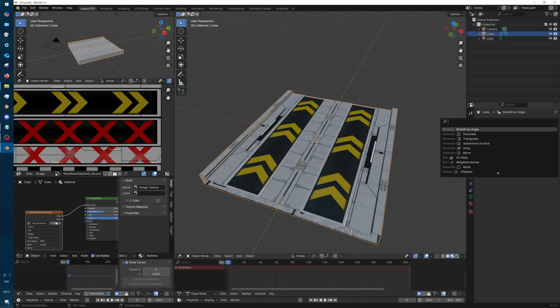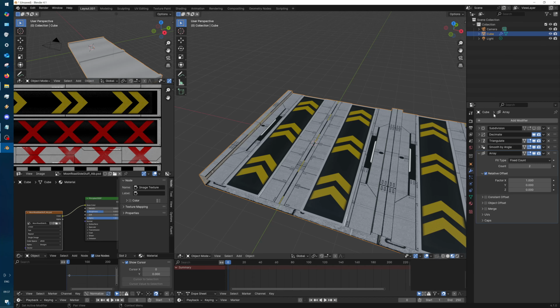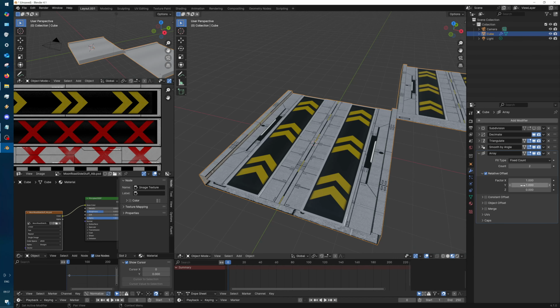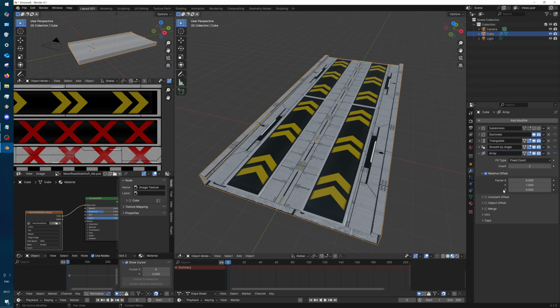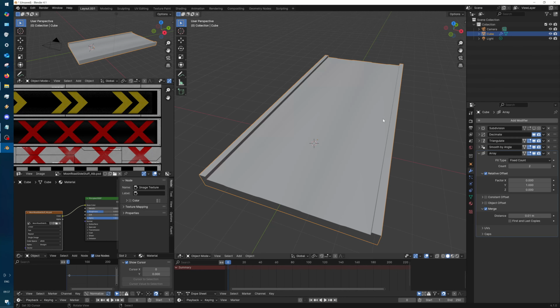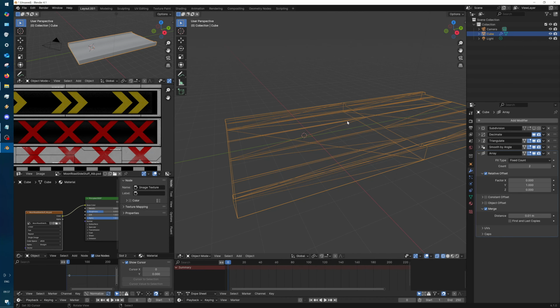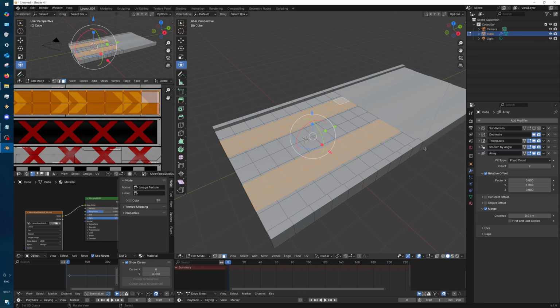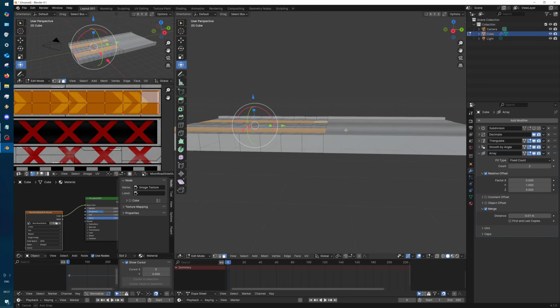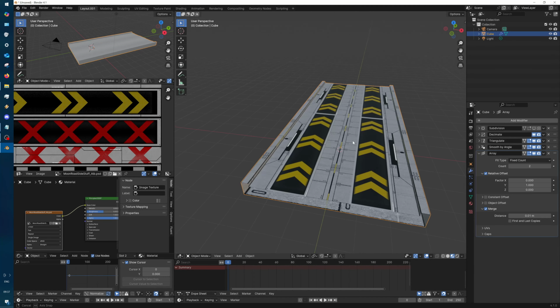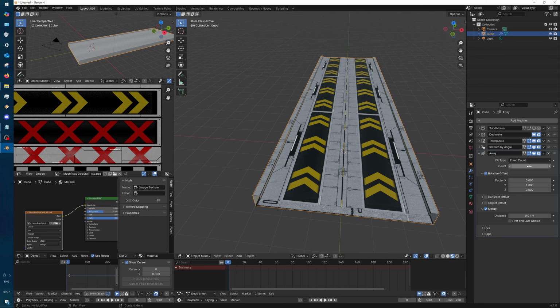So first of all, we add an array modifier. We make it so it's going in the front. We also click on merge, so it's actually merged with this in the front. As long as this is perfectly straight, it's going to merge with it. And we can just increase the count.